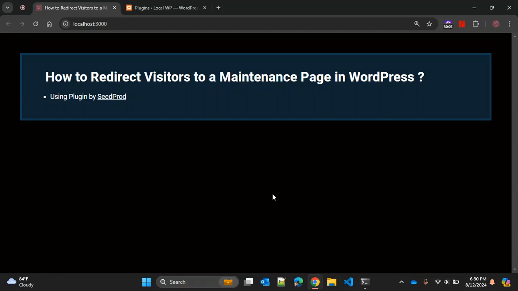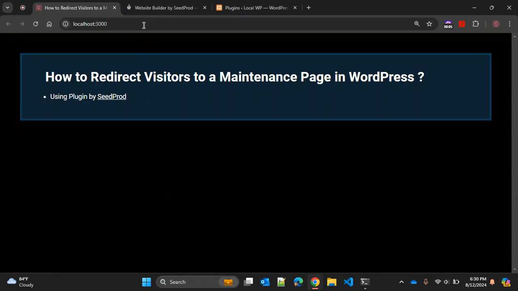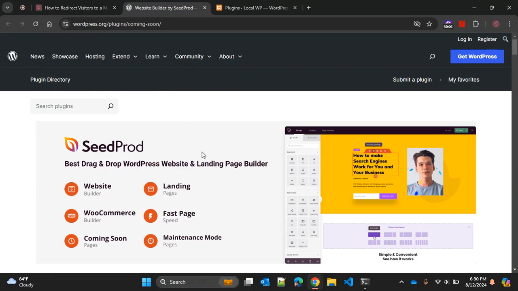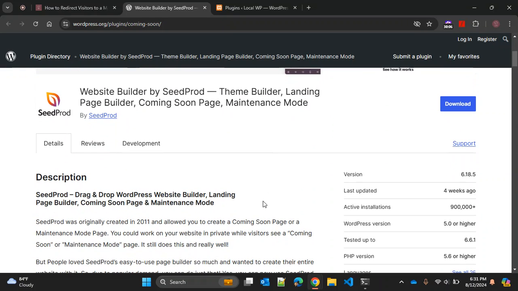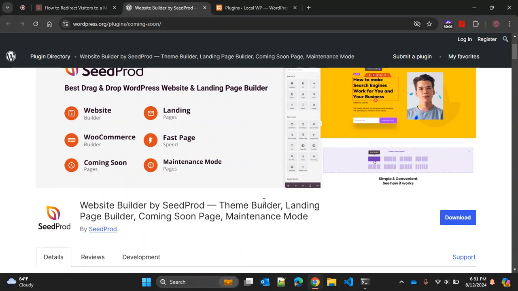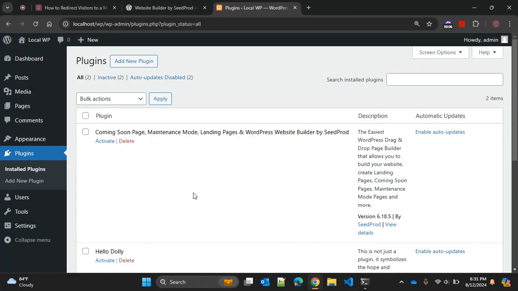In today's video, we will learn how you can add a maintenance page using a plugin. There are multiple ways that you can do that, but in this video we will see a simple plugin called Coming Soon Plugin and Website Builder by SeedProd. Basically, this is a theme builder, landing page creator, and coming soon page creator, and it also helps to add a maintenance mode. This is the free version, so let's see with an example what you can do in it.